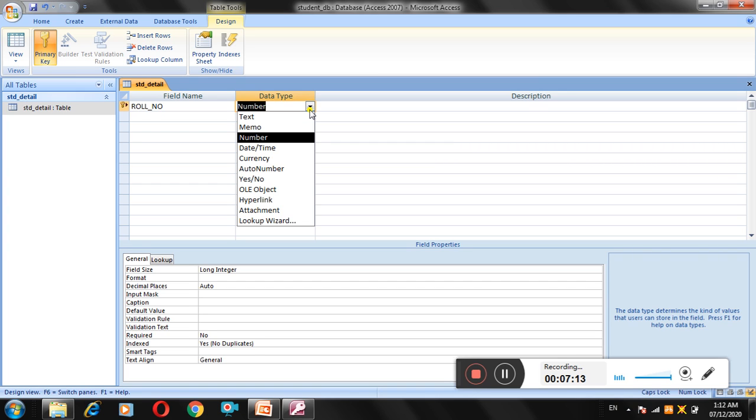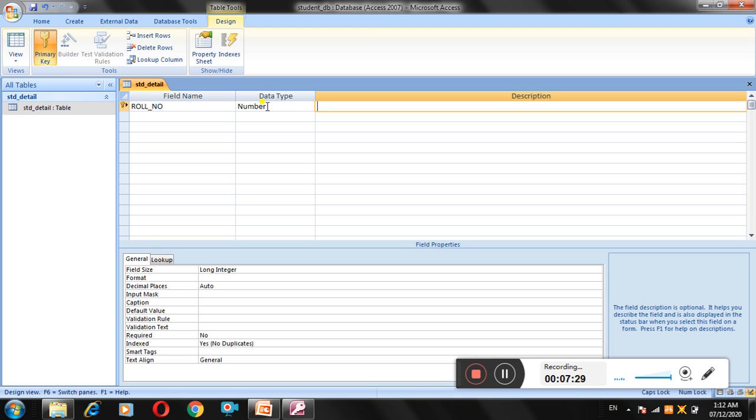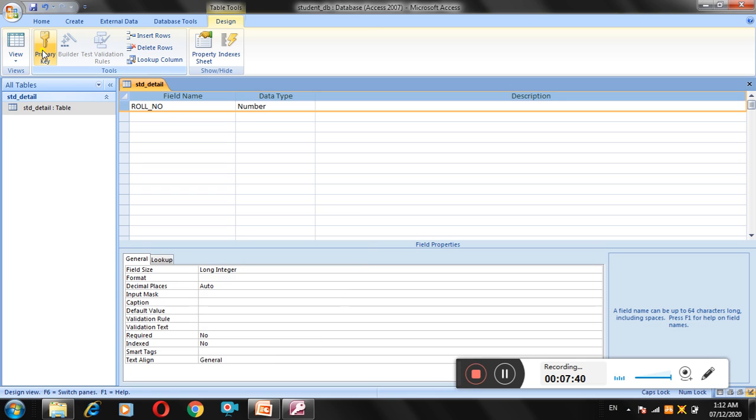So in roll number we are going to insert numbers, right? Roll number 1, roll number 2, roll number 3, like this. So in the roll number field we are going to store numbers, correct? So you are supposed to click on this and select number as the data type of roll number. Now see, there is a key here, right? This is a primary key. Now first we remove it, then we will see what happens.